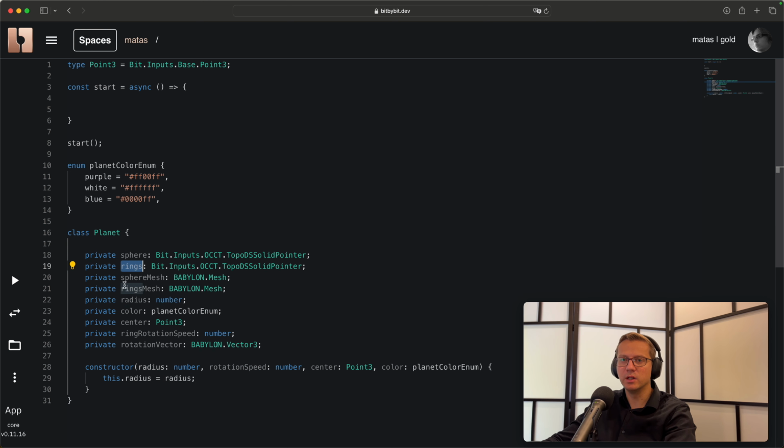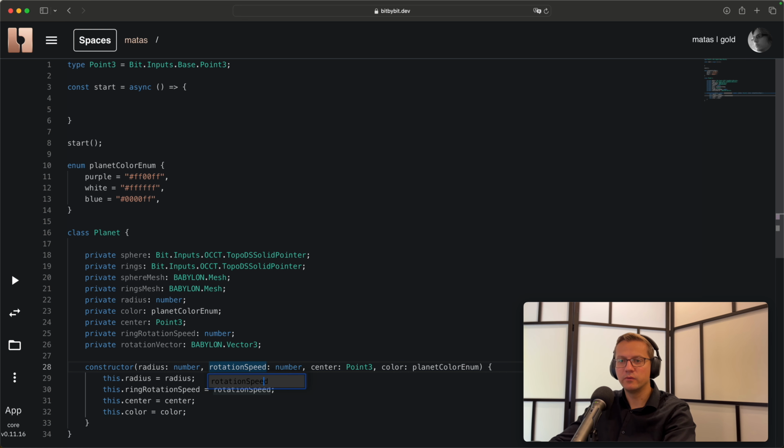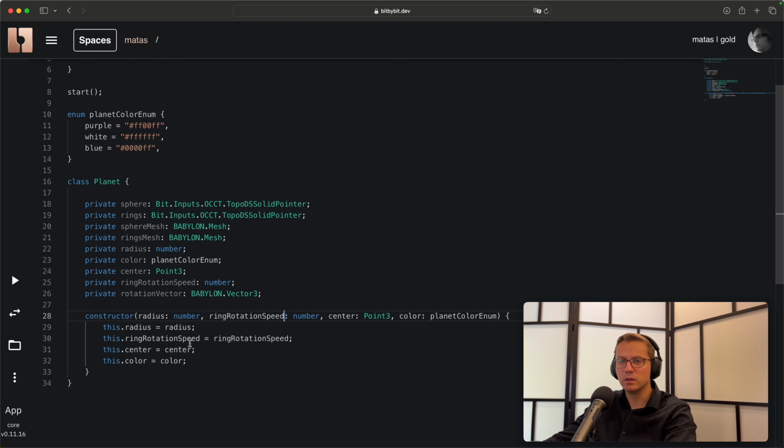Because we define rings here, it's still undefined, right? It's not assigned to anything. Because we don't do something like that, it remains undefined. So we have to give it a value, and the constructor will give us that value. Basically it passes us a radius, and we assign it to this scope. We also do that for rotation speed. We assign it to rotation speed. This dot center is center, and this dot color is color. And I'll also identify that it's rotation speed of rings, so let's rename it ring rotation speed.